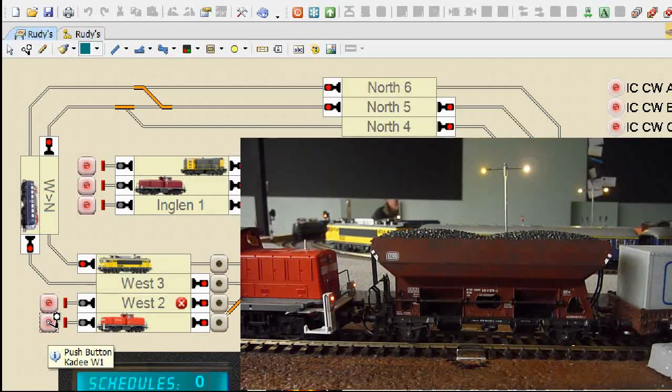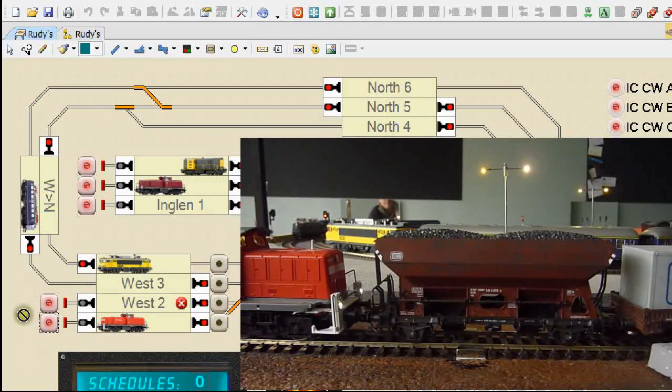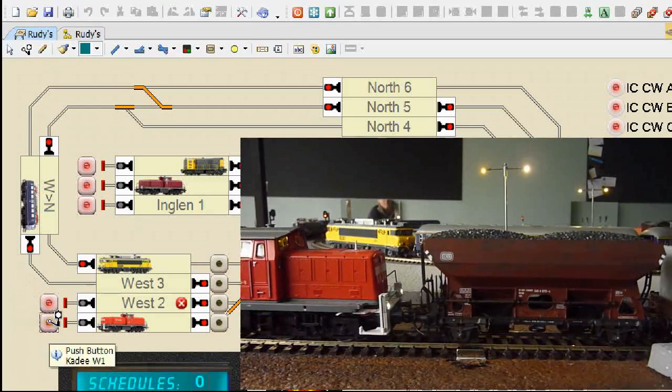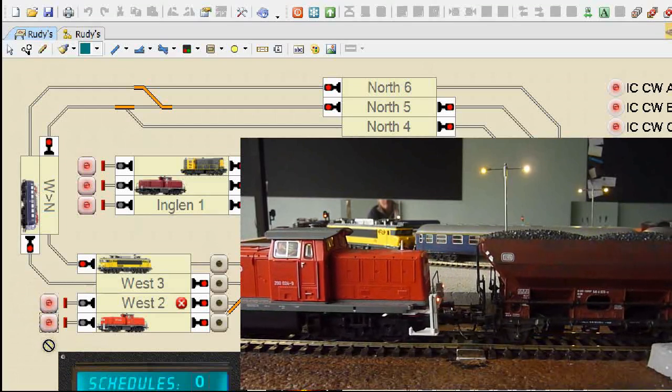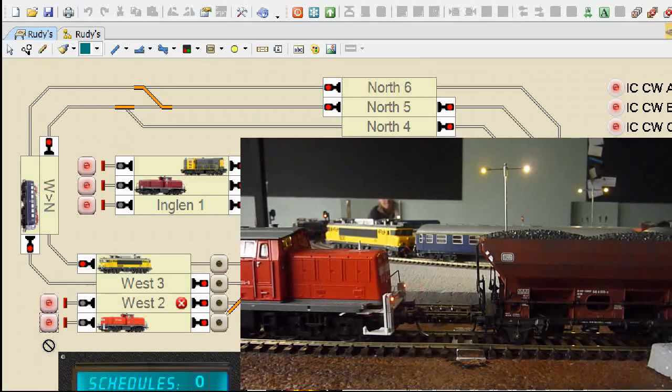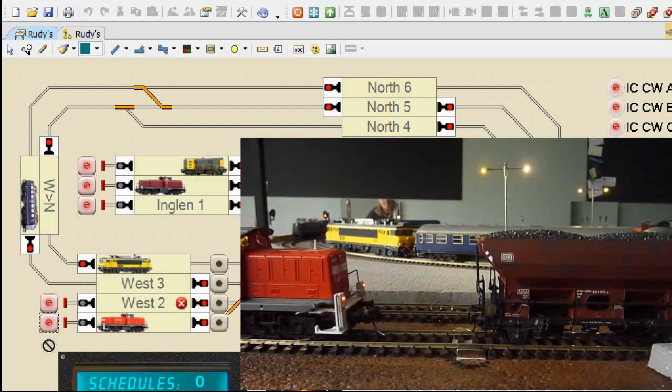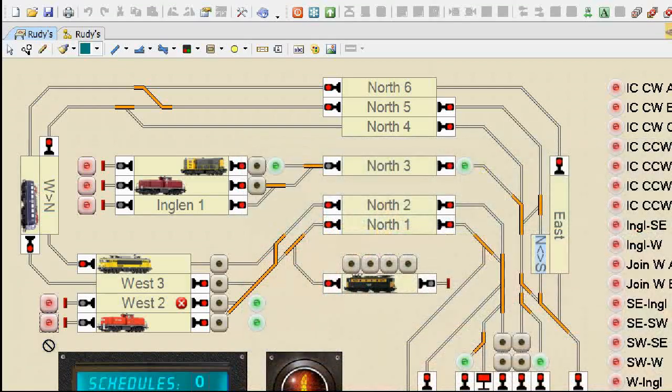They are uncoupled. Let me replace those wagons and let's try it again. Clicking. There we go again. And after 4 seconds we stop again, then drive back, and the wagons are uncoupled by the magnets. Well, that's all there is to it.